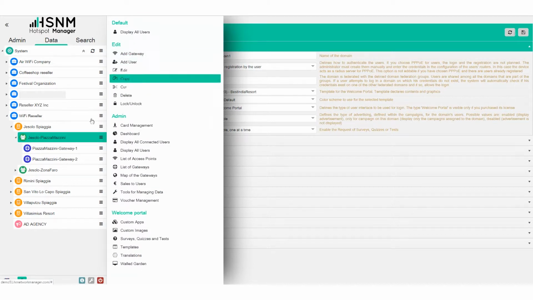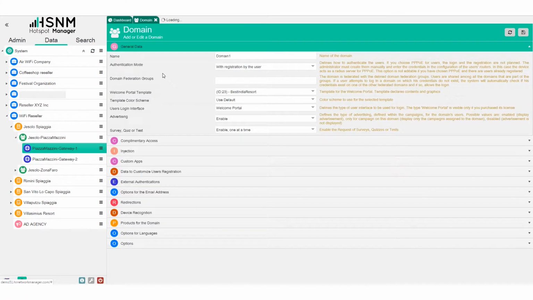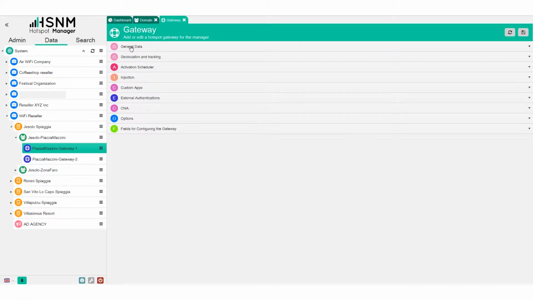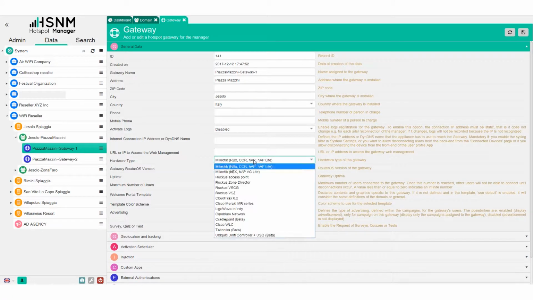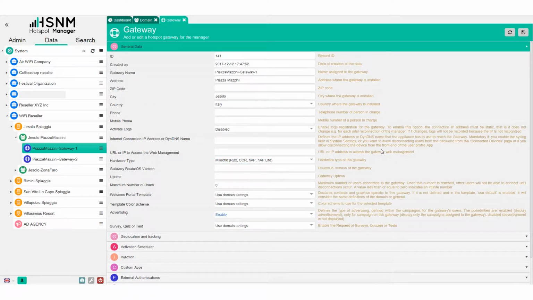Once you add the gateway, you have almost completed your configuration, because it's the gateway. The gateway page is where you choose the hardware type. So here, just to give you an idea, you choose the hardware that you're going to use. We work with MikroTik, Ruckus, Cisco, Legow, Wave, Cambium, and others. We are always working on implementing more, but for the moment, these are the gateways that are supported.